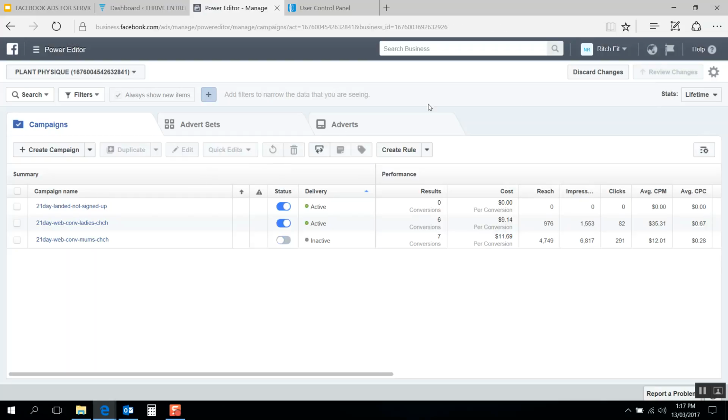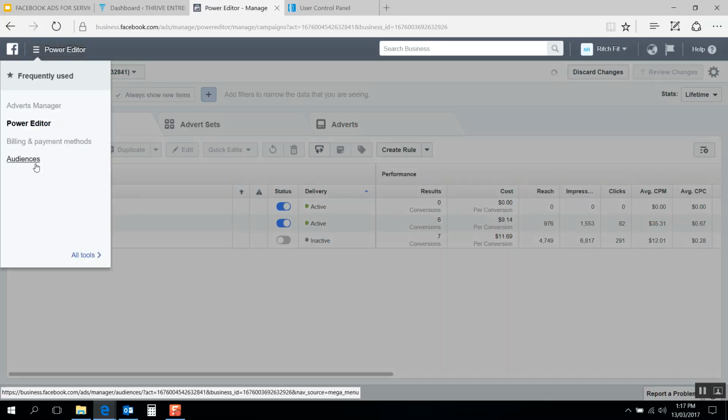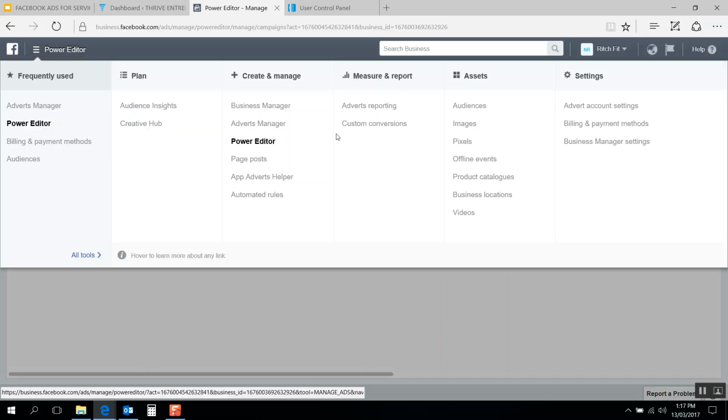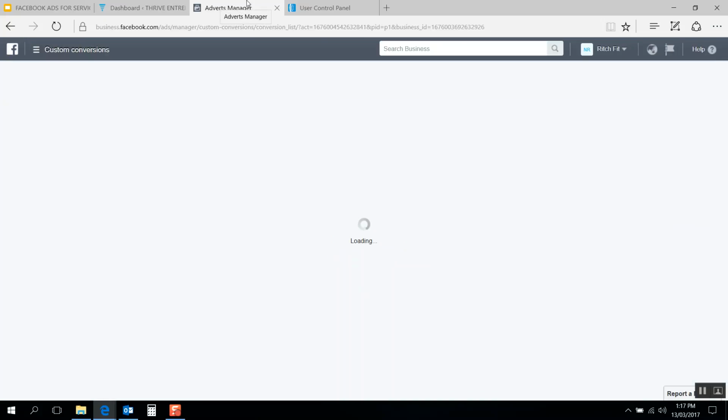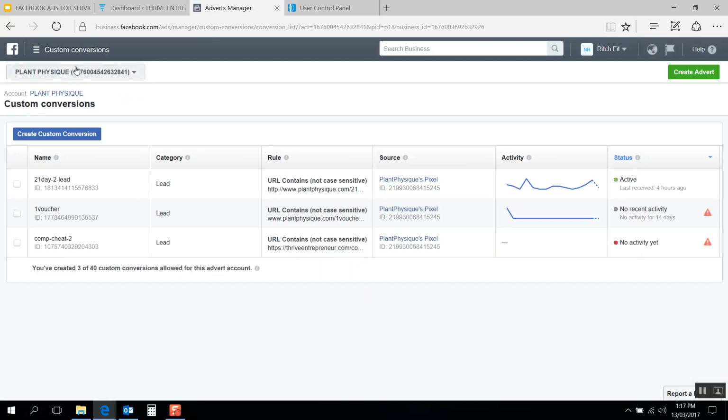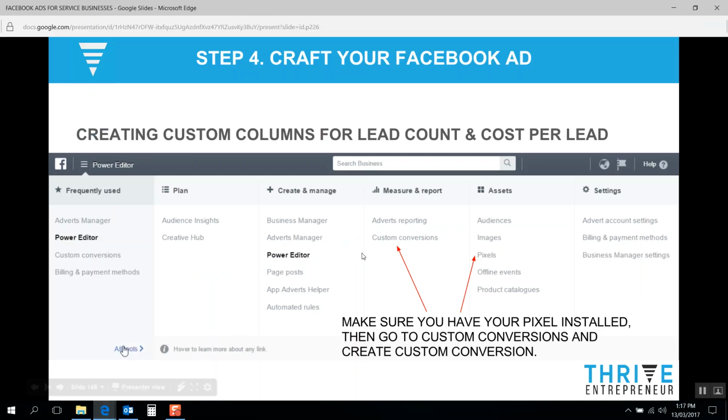Okay, so we don't have any changes because we just deleted the only changes we made. So go open the menu, go to custom conversions, select the ad account at the top. That's under client physique already, so we'll just use that. Now, perhaps you would have noticed that we had 21-day lead, 21-day-2 lead. So we'll scroll back a little bit.